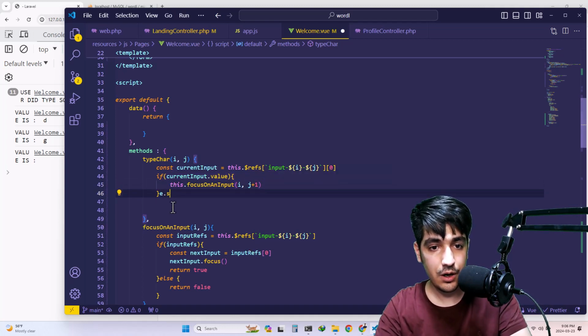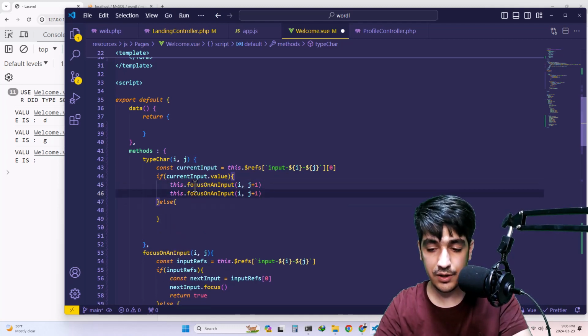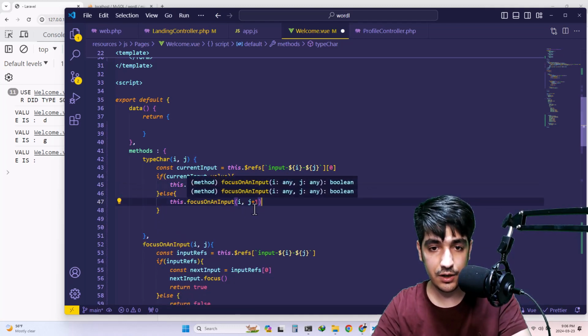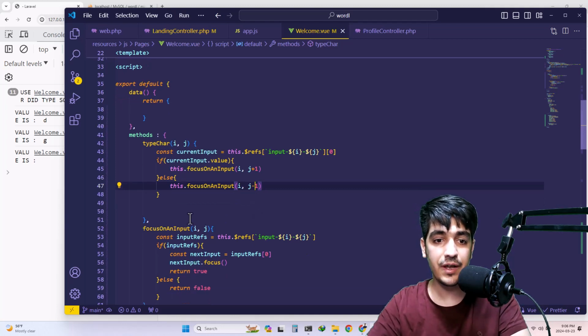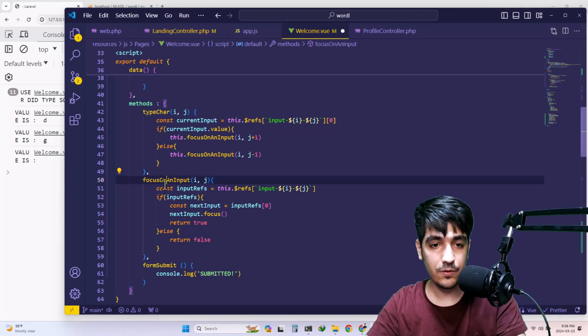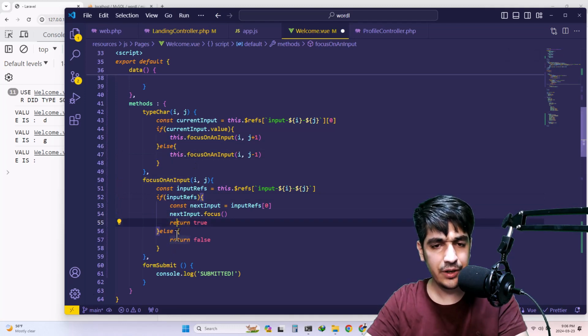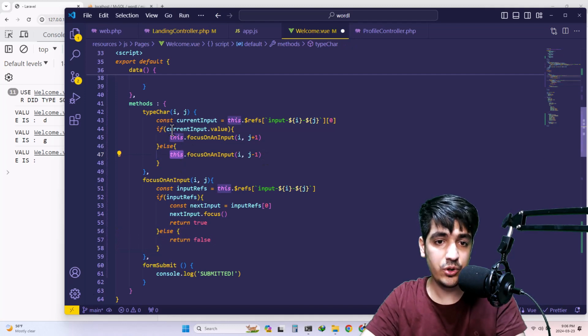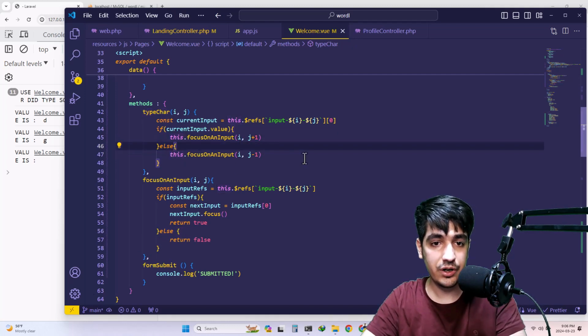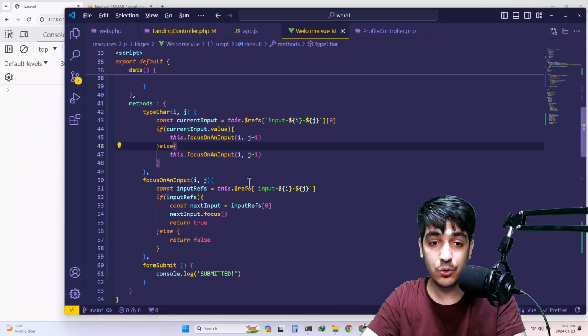But otherwise, we are going to focus on an input, and that input is going to be i and j negative 1. I think this one is better rather than having two methods and repeating your code in those two methods. So this is focus on input. For now we do not need that return true or false, because we don't care if it actually worked or not. But if in some case we wanted to see if everything worked correctly, we can use that true or false return.